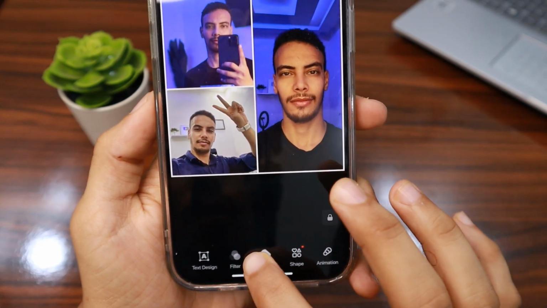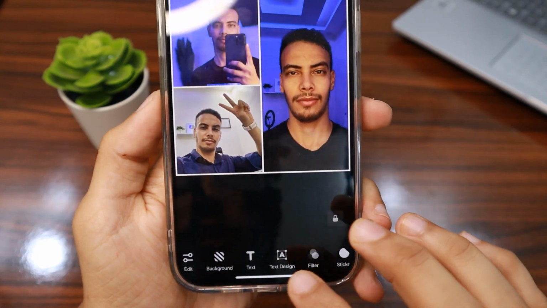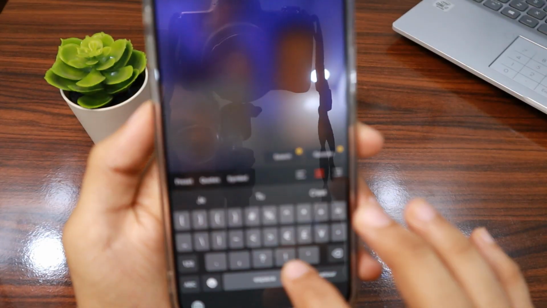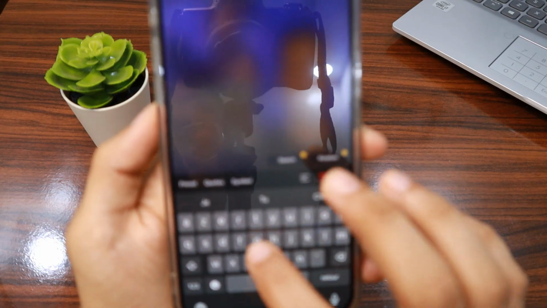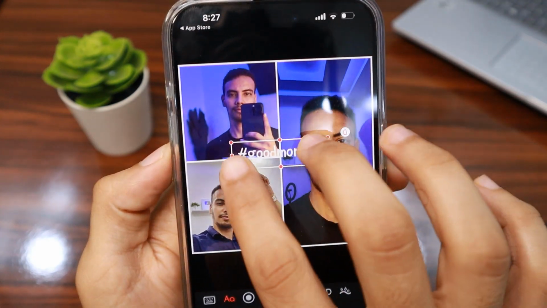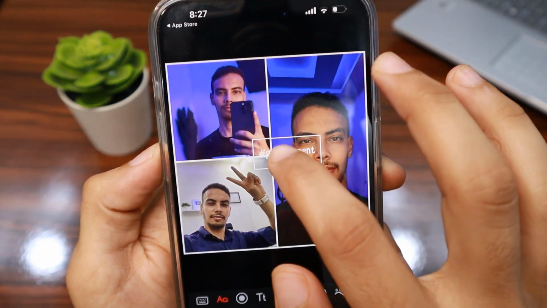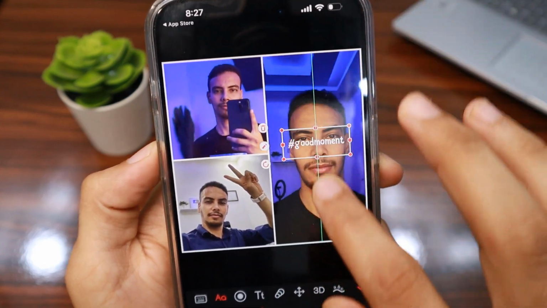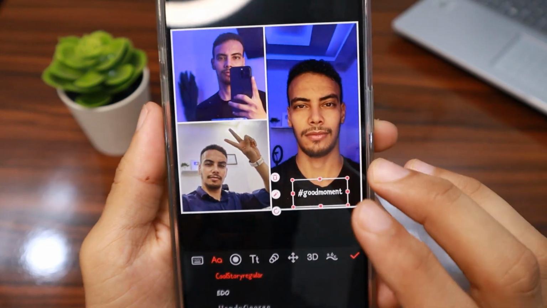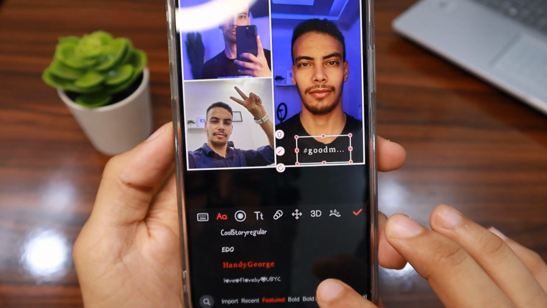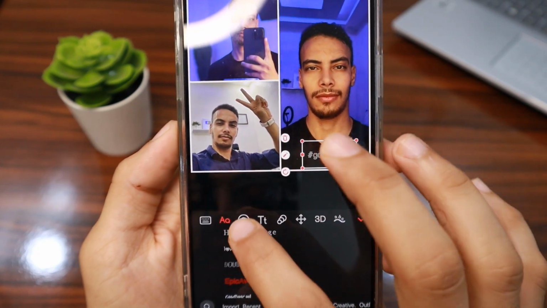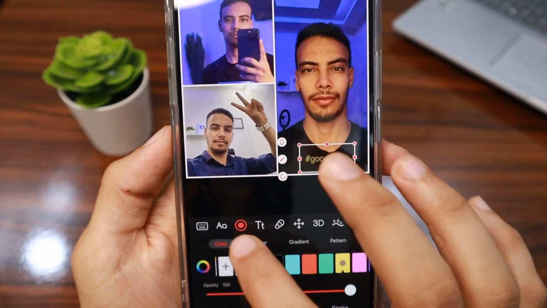Perfect. Here you can also add text on your image. Tap text, and for example, hashtag example, and tap here. Let's control and add it here. Okay. Here you can adjust the text for easy. You can also change the font that you want. You can also change the color of text from here, like this.